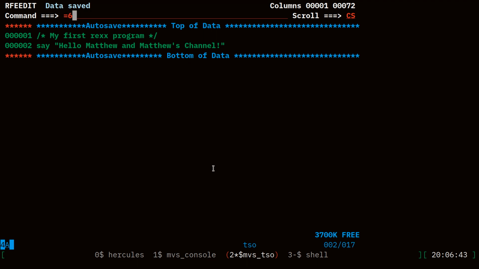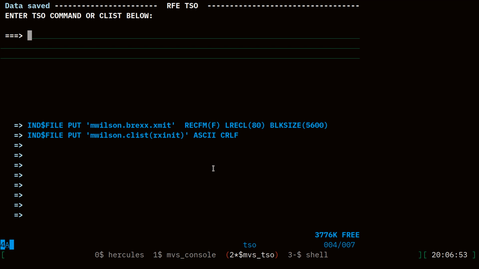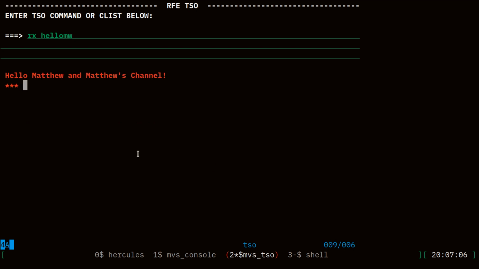Let's go to our TSO command prompt. So in RFE, we can use the shortcut to go to main menu option 6. And I should be able to say Rx hello MW. And it should find it in my mwilson.exec library because that's a data set that we allocated on login. And it worked. Hello, Matthew and Matthew's channel. So we have a working Rexx interpreter.